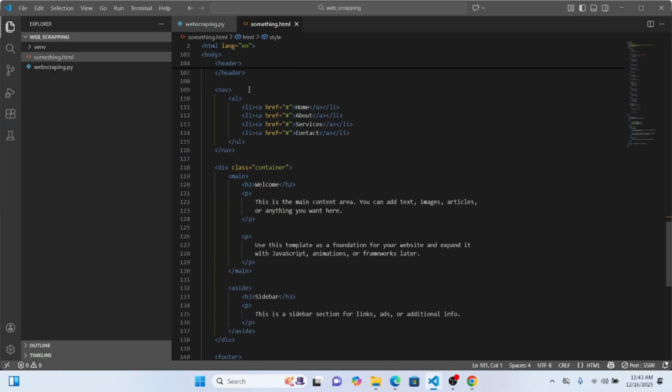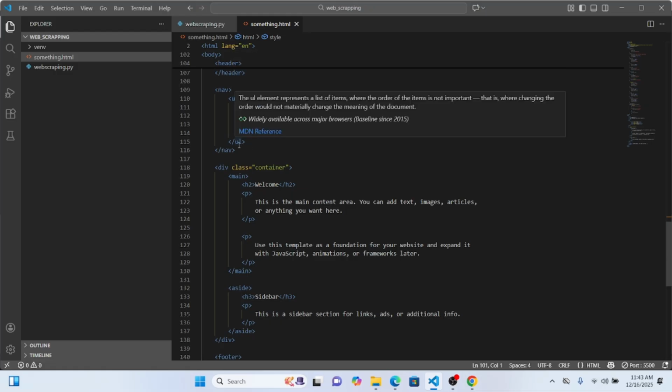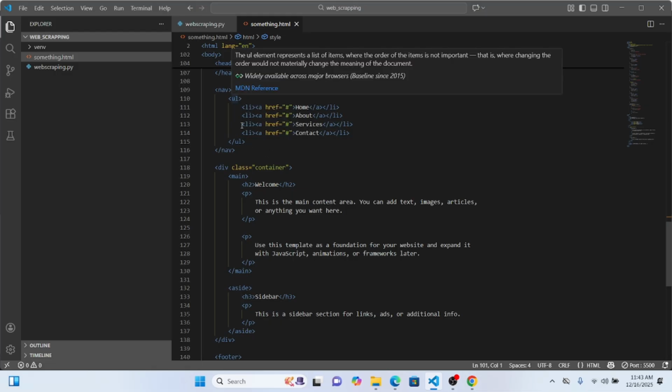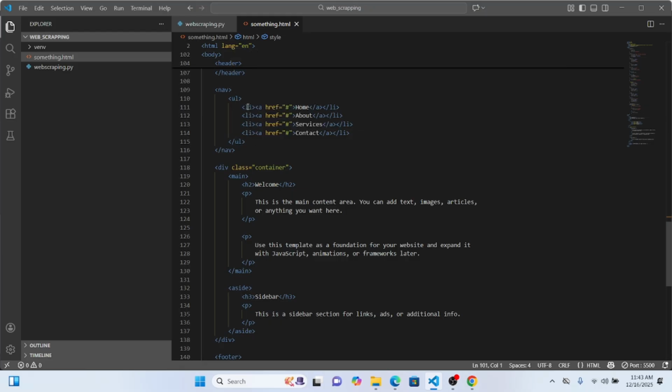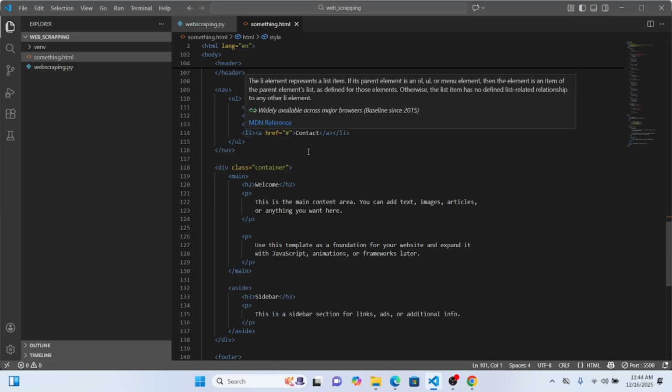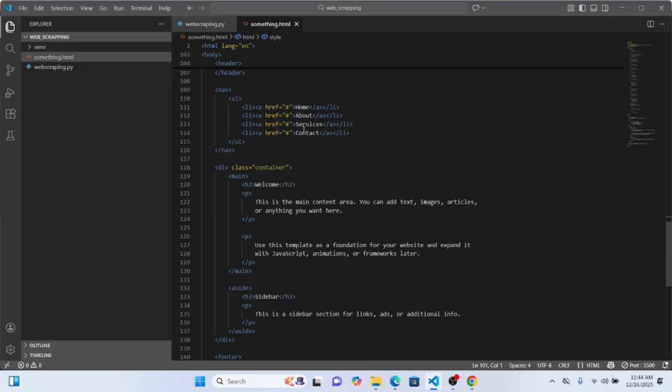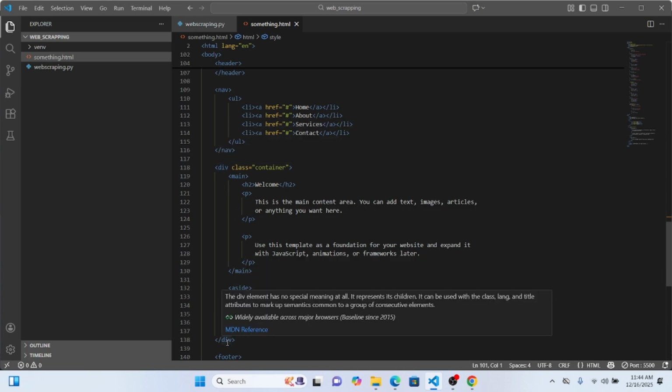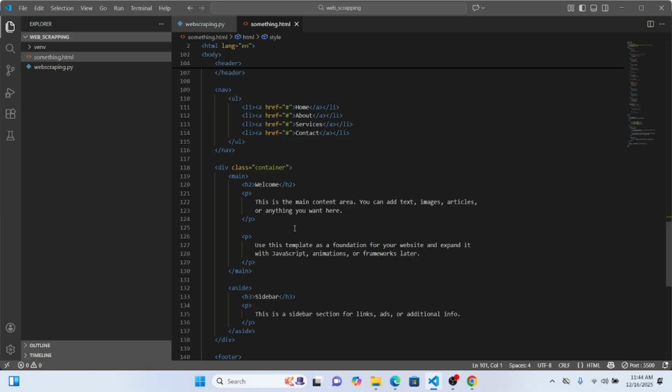So the next thing we are going to be looking at is the UL, and this UL simply means unordered list, and it is just telling your browser that we are going to have a list of items here, and you should organize it as a list. Okay, so here we were able to list the home, about, services, and this particular div is called the div tag. So this div tag simply divides your website into segments.